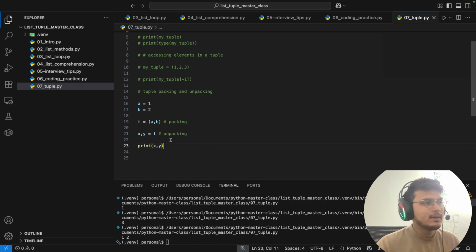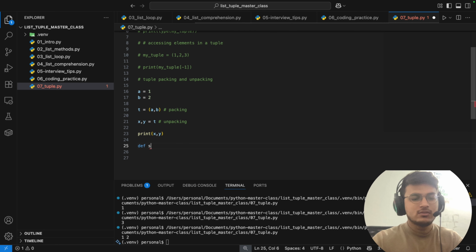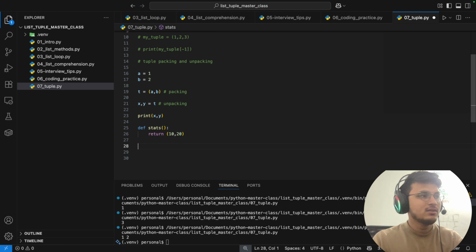It is basically helpful. Let's suppose you have a method. You can have any method, and let's suppose it is returning a tuple, say some marks, 10 and 20.